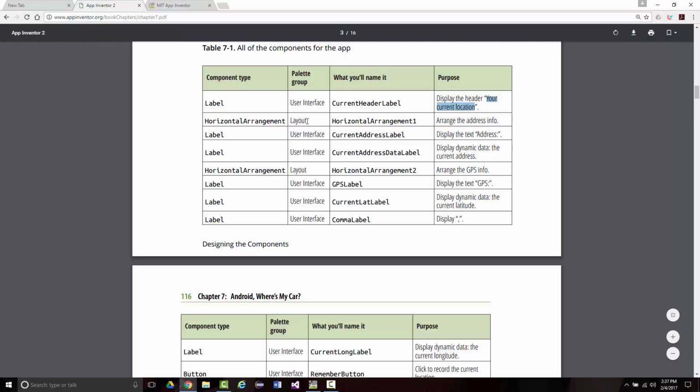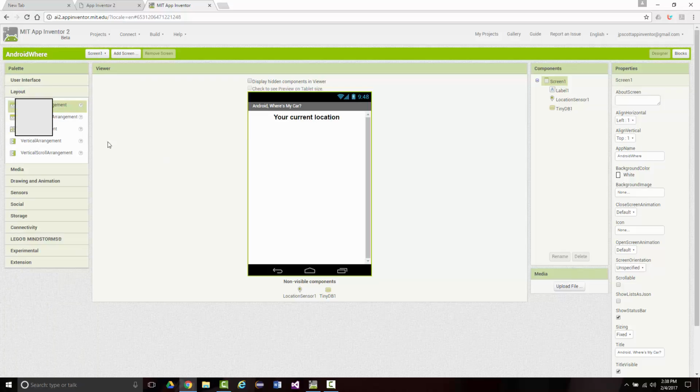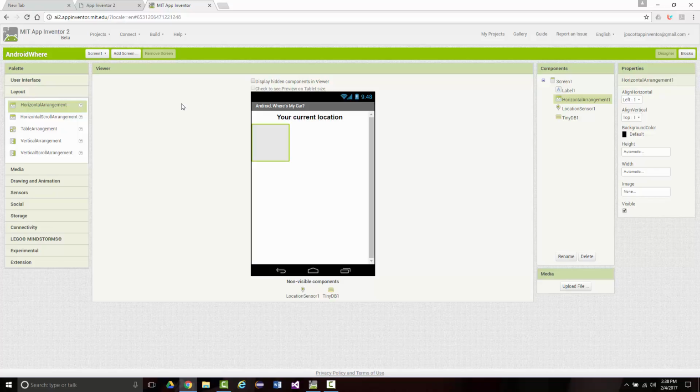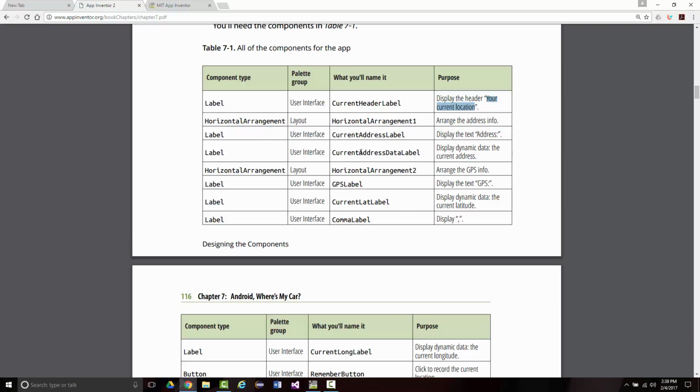Then we want the horizontal arrangement. To our layouts, horizontal arrangement, there we go. And let's grab that and let's make the width on that fill parent as well. Okay, there we go. And in there we're going to have the two labels. The current address label, which is going to just display address.